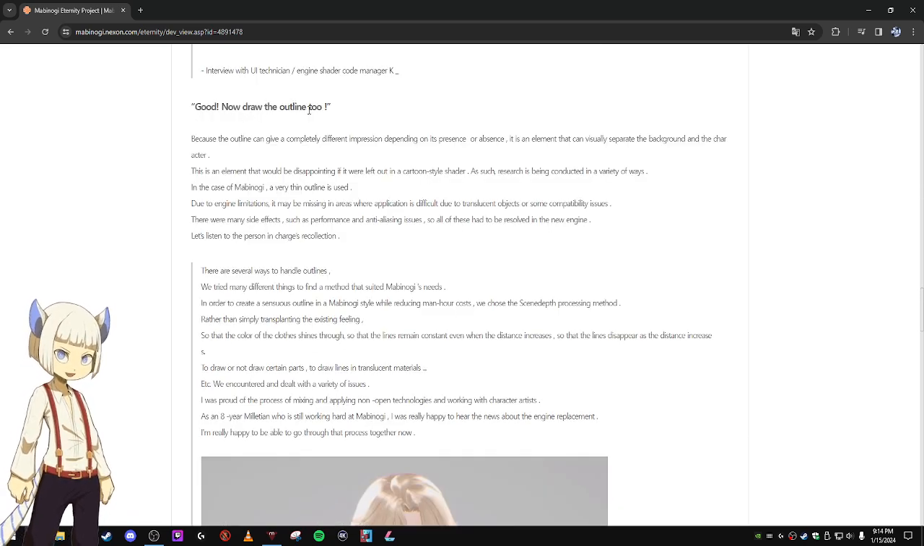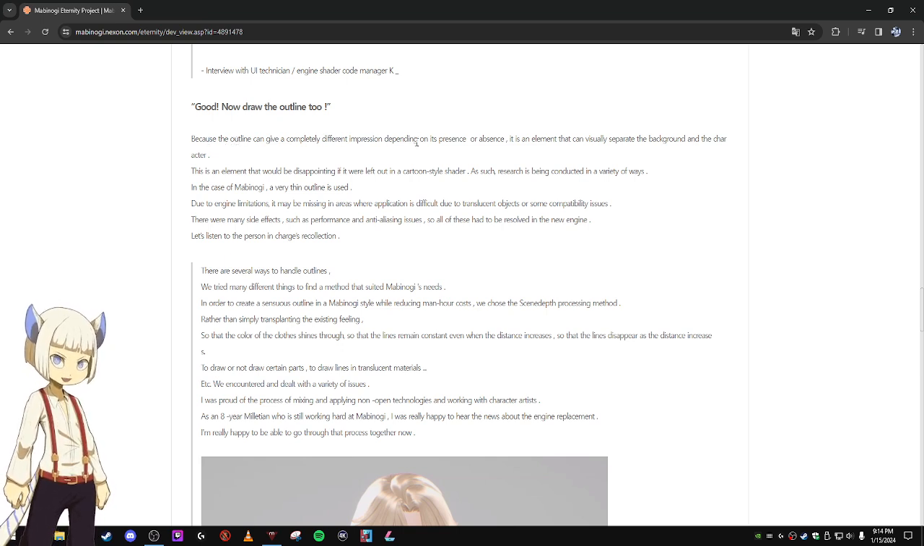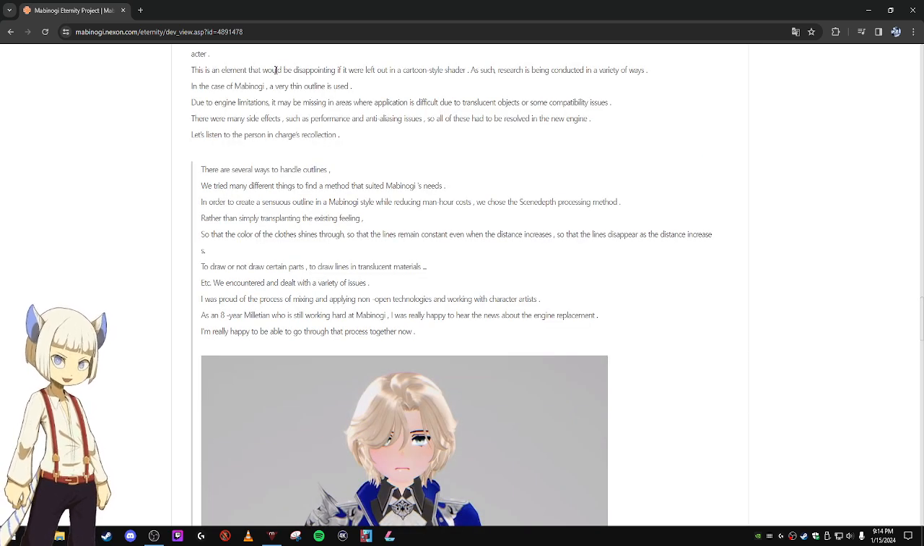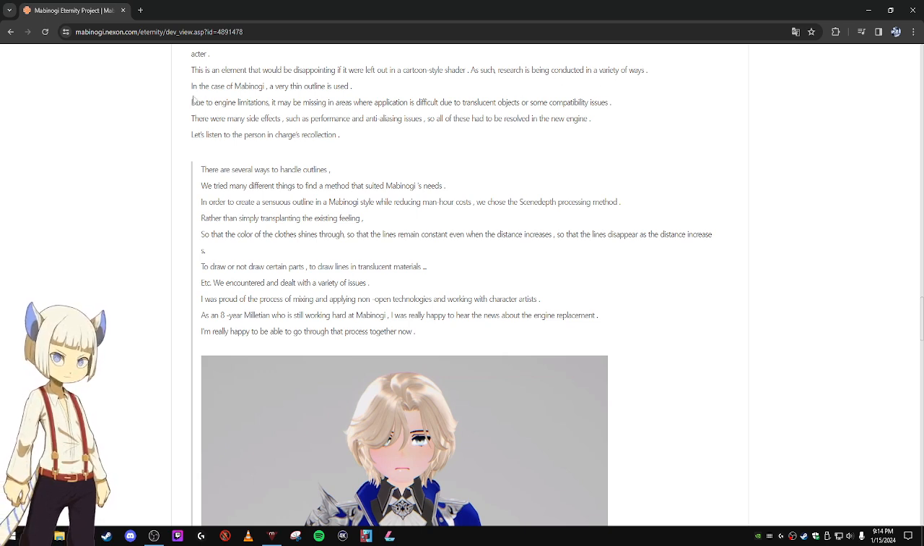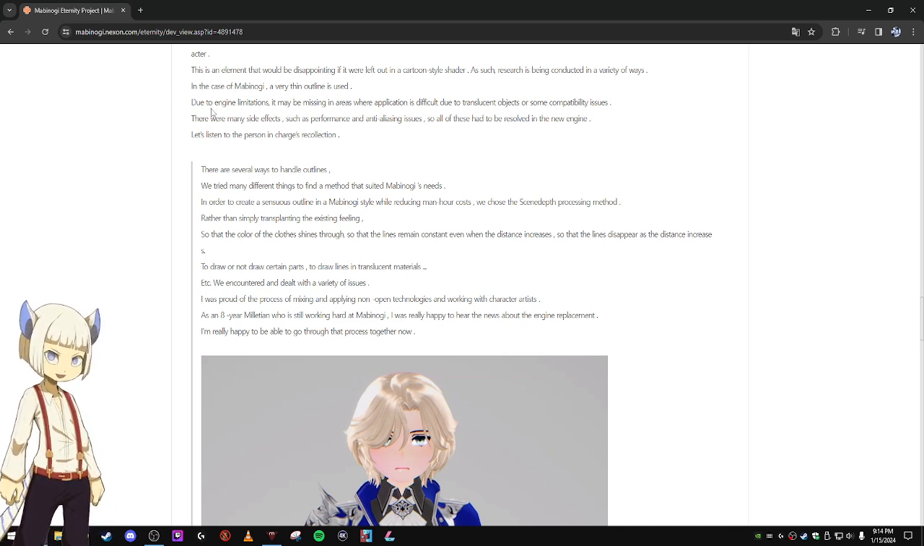Good, now draw the outline too. Because the outline can give a completely different impression depending on its presence or absence, it is an element that can visually separate the background and the character. This is an element that would be disappointing if it were left out in a cartoon-style shader. As such, research is being conducted in a variety of ways. In the case of Mabinogi, a very thin outline is used.